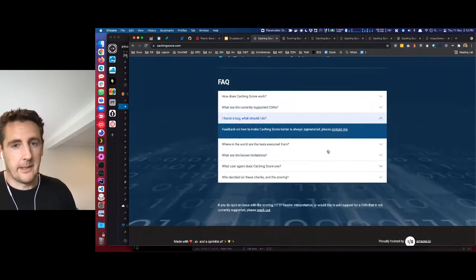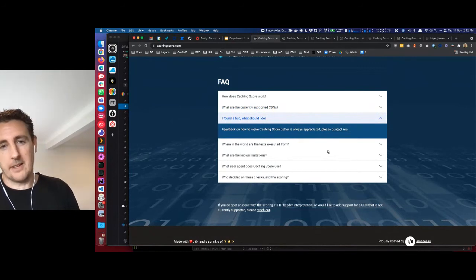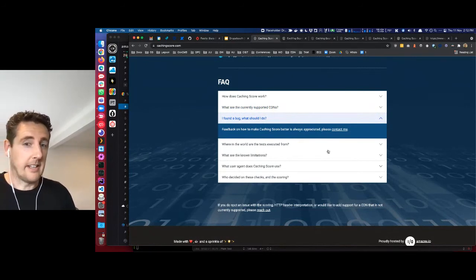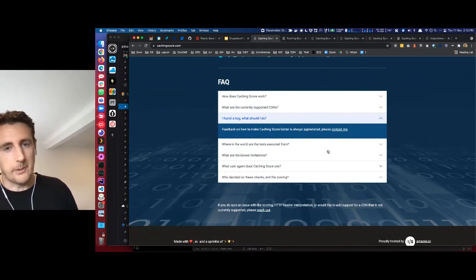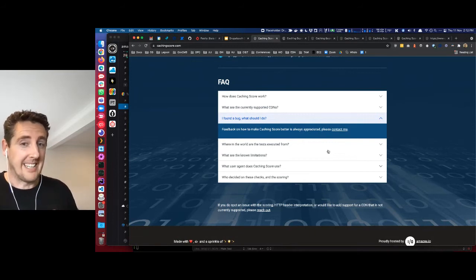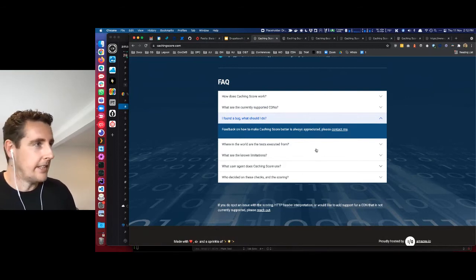This is probably my call to action for everyone. If you find something that Caching Score can do better, or maybe can help explain a bit better, or maybe you want a CDN to support it that's not currently supported, or maybe I'm interpreting the headers incorrectly for that given CDN, which is entirely possible. It's definitely not perfect right now. Then there's actually a link to a contact form.